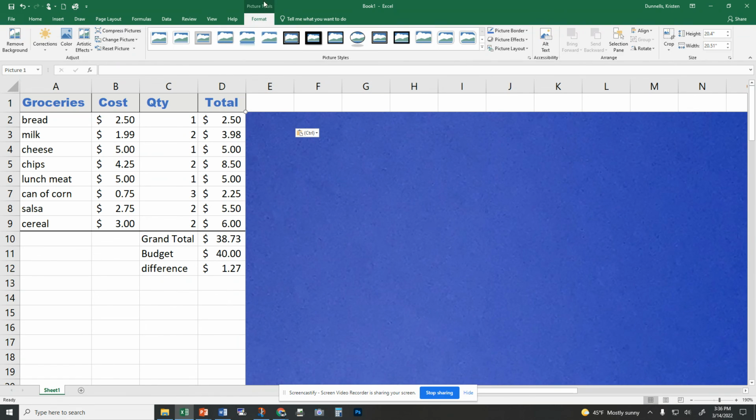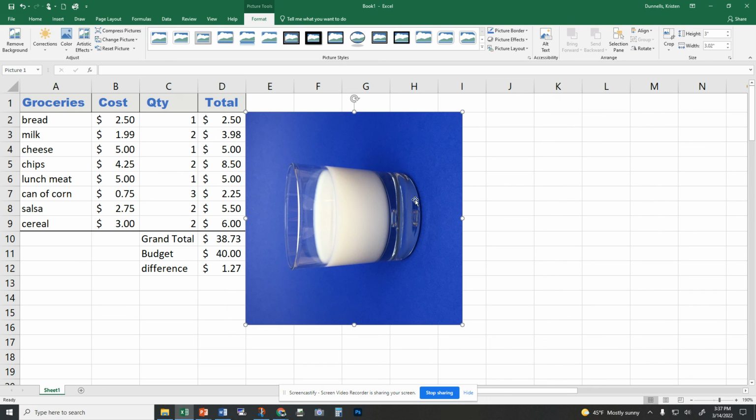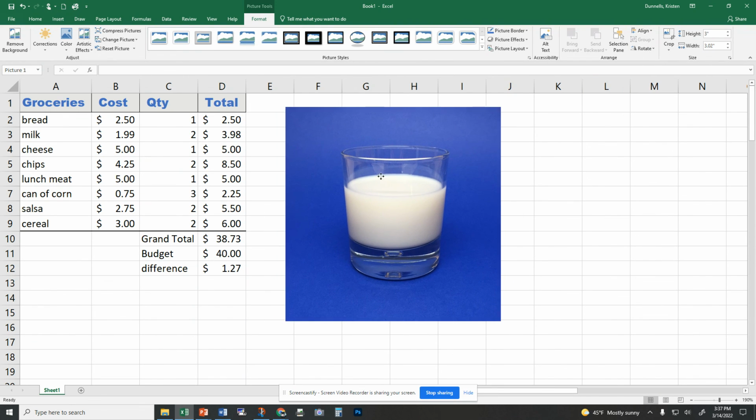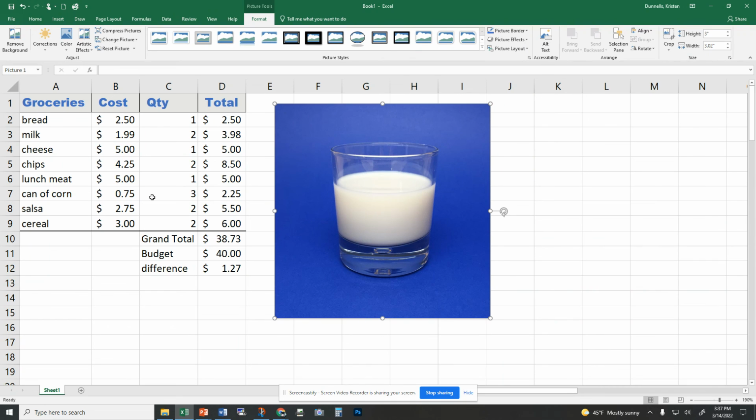So I need to go to format in my picture tools and maybe say I only want it to be 3 inches high. Oops. And now I've got a sideways picture of milk. Okay, I can turn it by going to rotate to the right. And there you go. There's my picture of milk to go with my groceries.